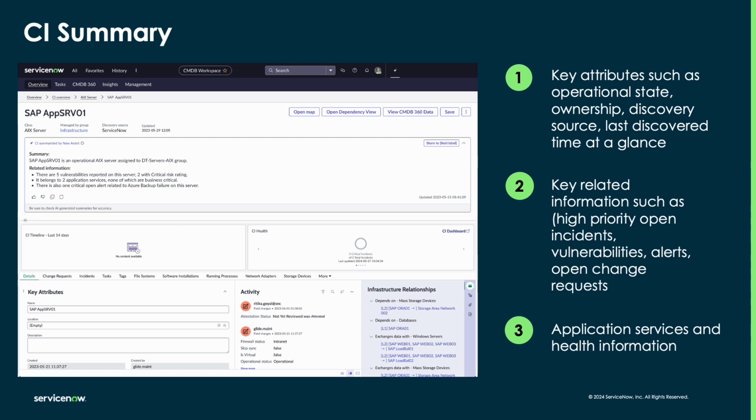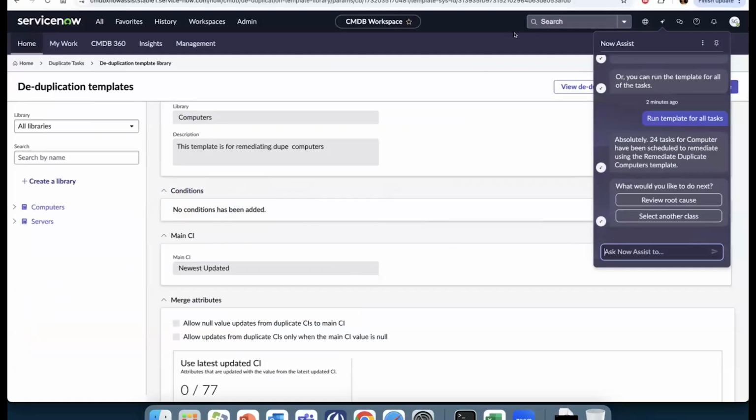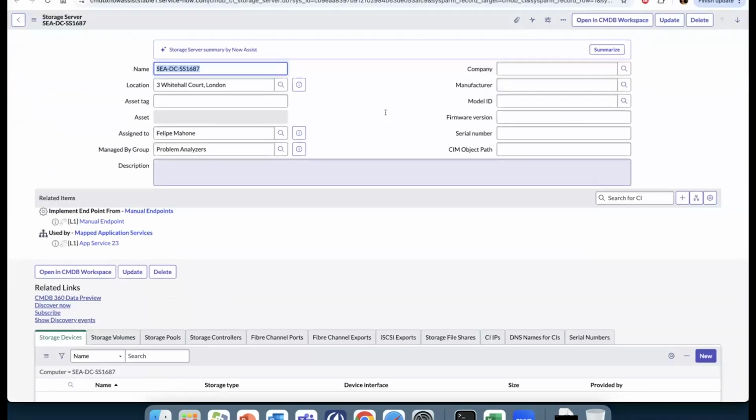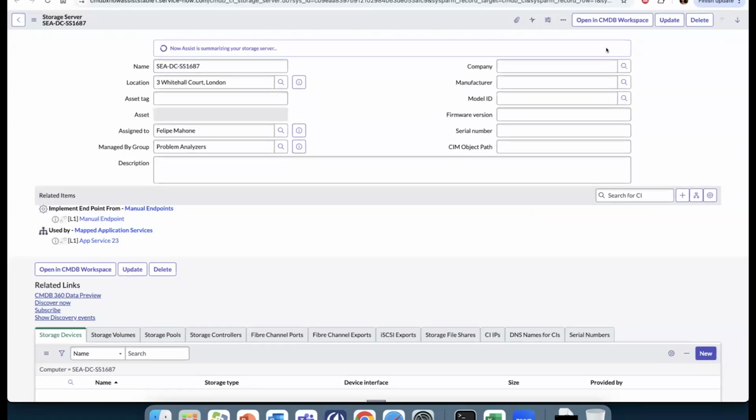And then if I need to do a deep dive, I can always go to the record and do that, right? So while we are working on this search, for now, we've made this skill available on the CI form itself. Both within the workspace and within the UI 16 form, you'll see that there is a summarize button, and it can quickly give you this information once you click on it.